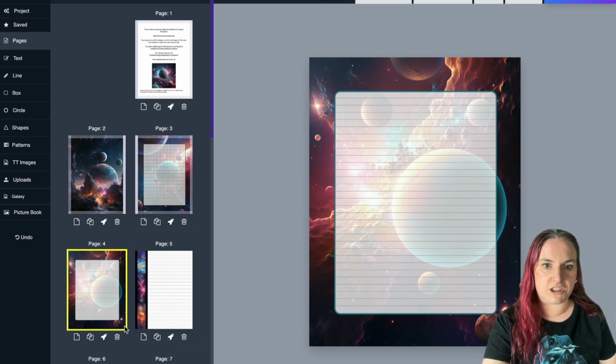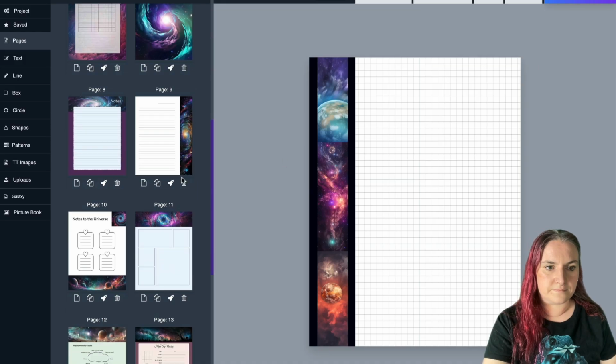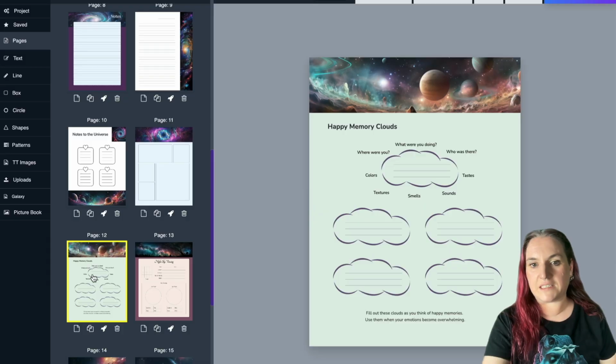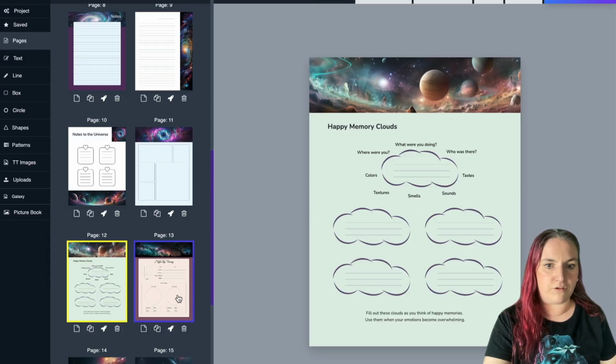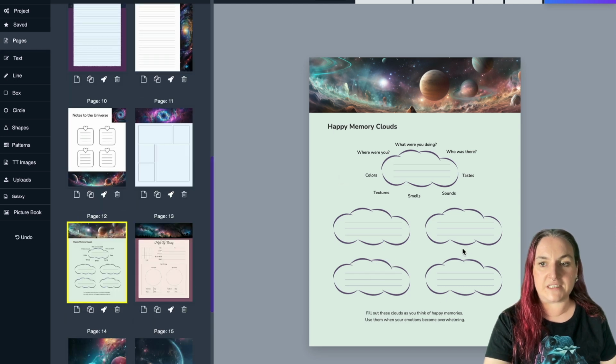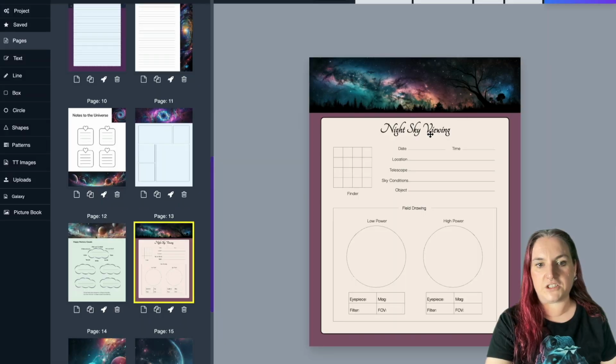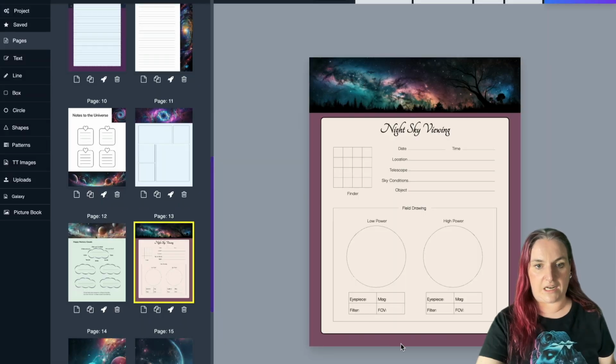You just click the rocket ship, grab your template, and drop it on there. Like, this is just a template. This is our Happy Memory Clouds template from the rocket ship. And what I did was I ungrouped the template and deleted the bottom 2 clouds, so it would fit in the page a little bit better. And the same here with the night sky viewing. I just took the notes off the bottom and I changed the font.